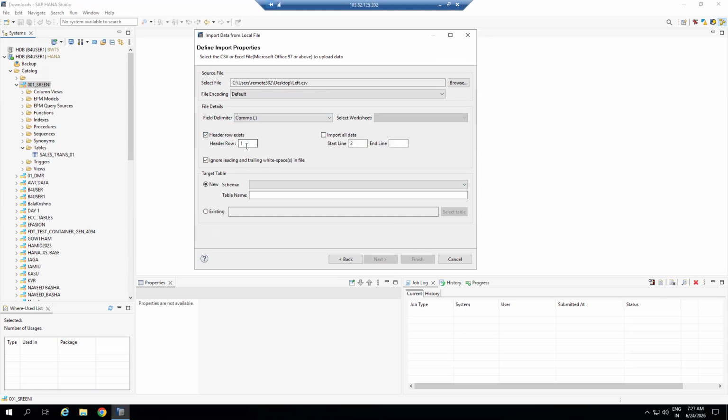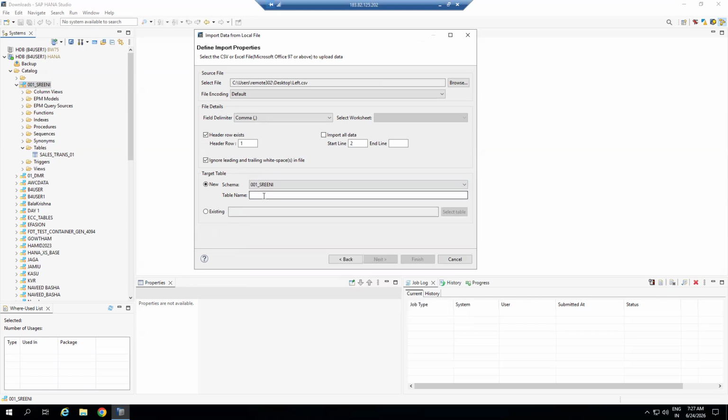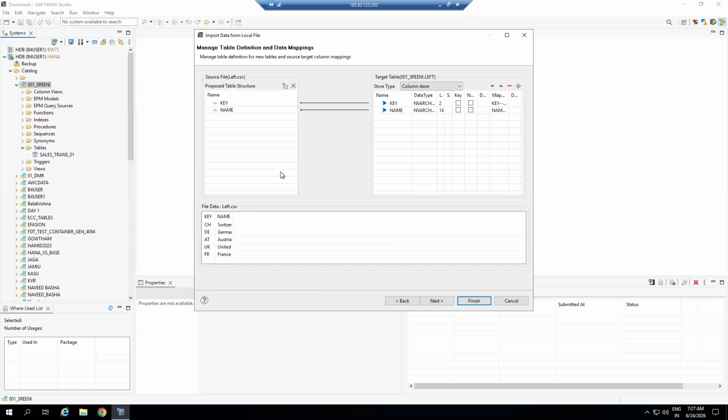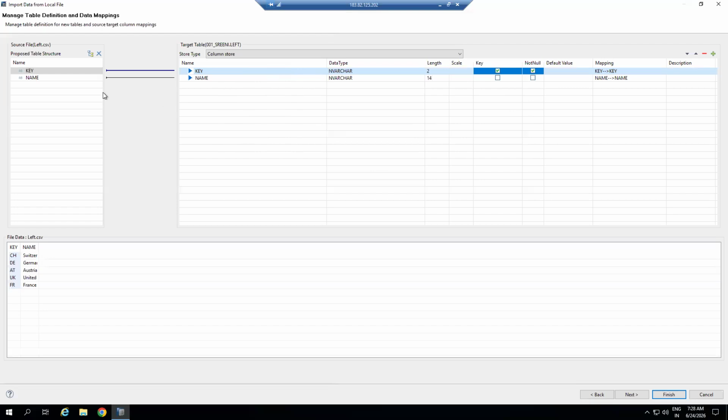Now if you select header row exists, it will not take the first record, the first row. And where do you want to create? I want to create in an existing schema. The table name you want to create, I'm just giving LEFT only. Click Next. Once you click on Next, what is happening? I'm making the key a primary key, so this is not null. If we expand this, now you can see clearly. If you want to delete, you can delete this mapping as well. Select it and you can delete.